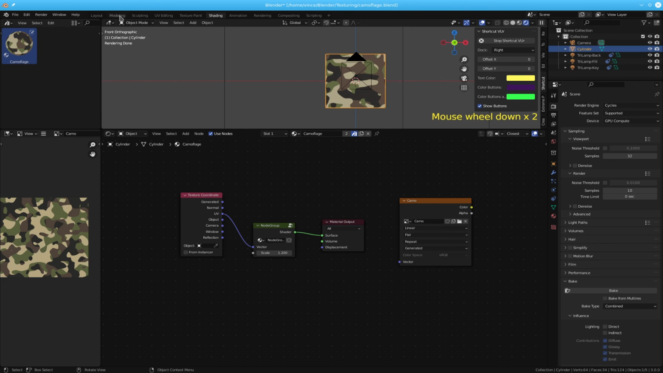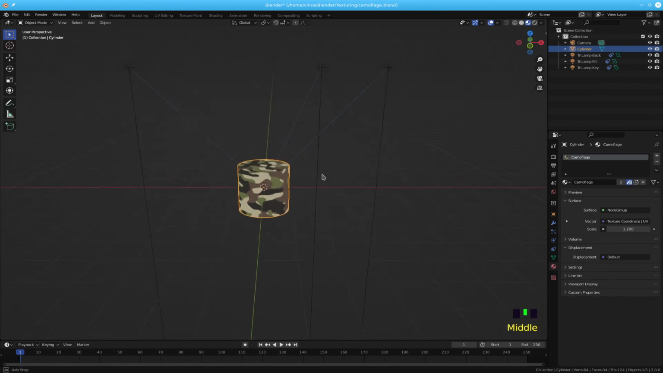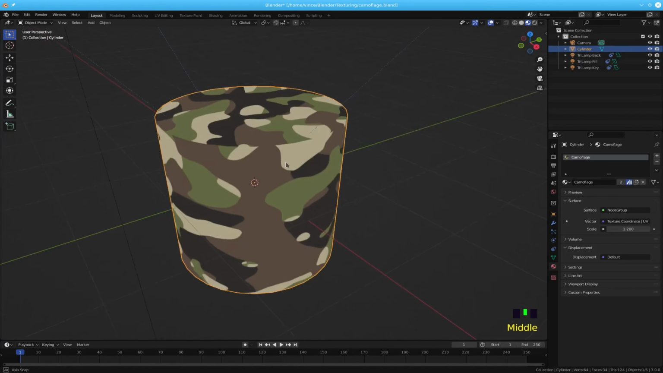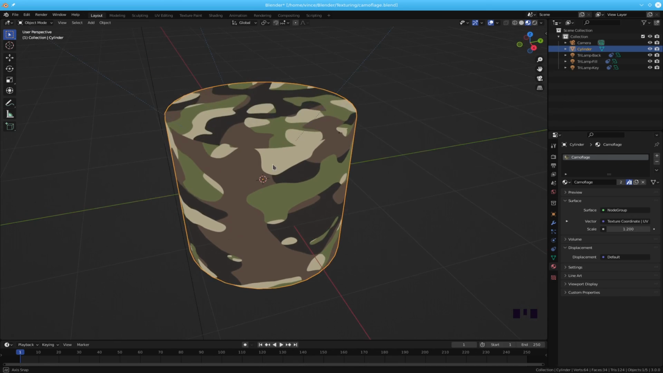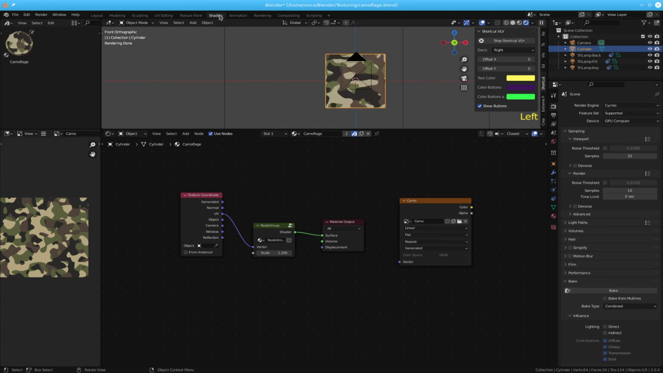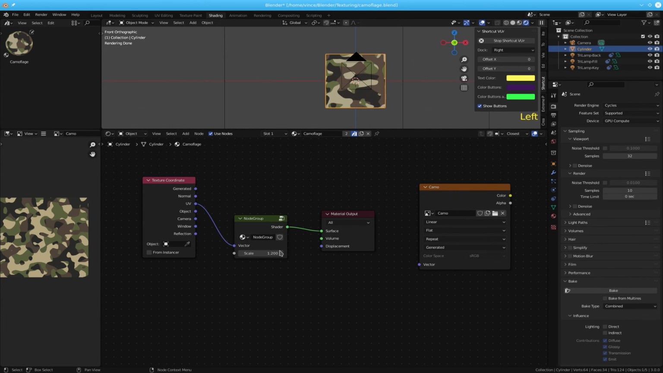Now let's go to layout, and as you can see, there's our cylinder with our camouflage shading on it. And if we go back to this node, we can change the scale. Good old time. All right, so that's what I've got for you.